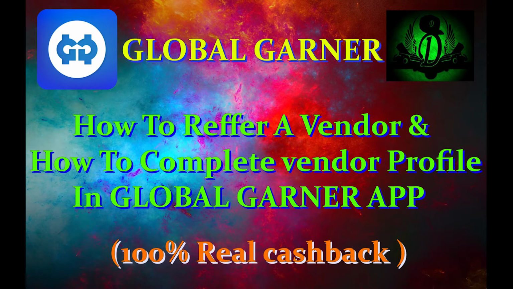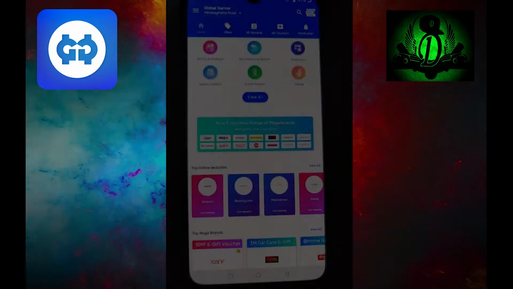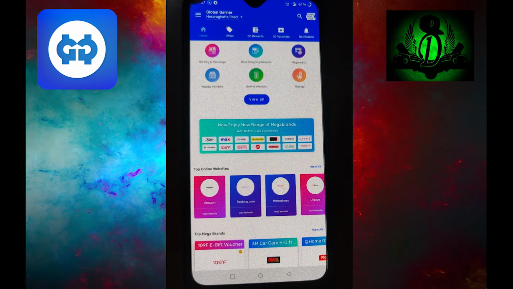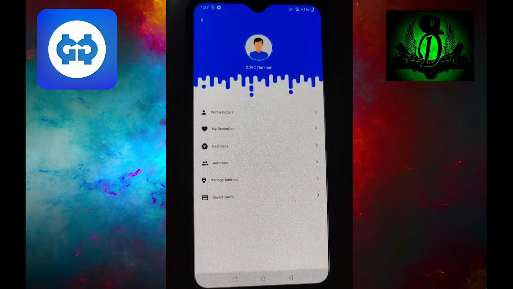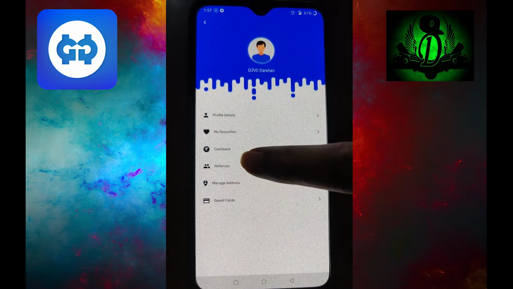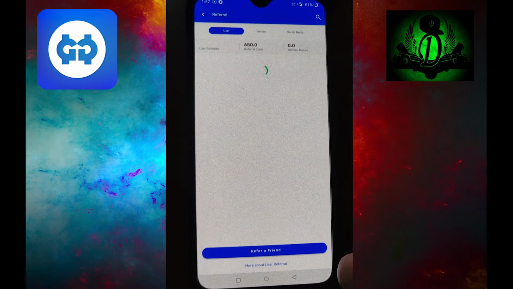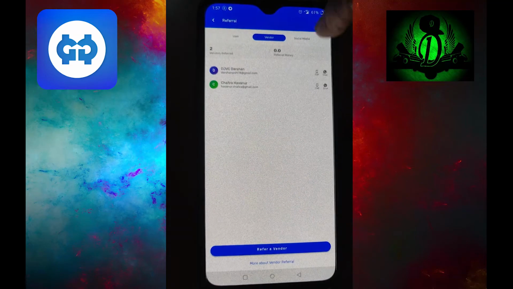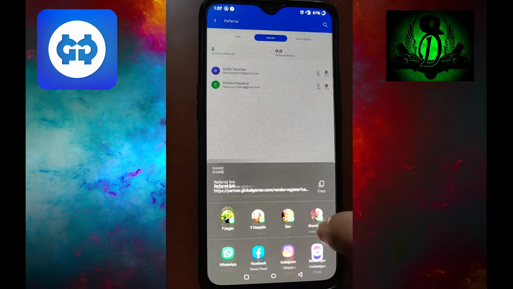I would like to help you to know how to refer a vendor and how to complete vendor profile in the Global Garner app. As you can see, this is the application homepage. Now go to user profile, click on referrals. Change user to vendor and click on refer a vendor.